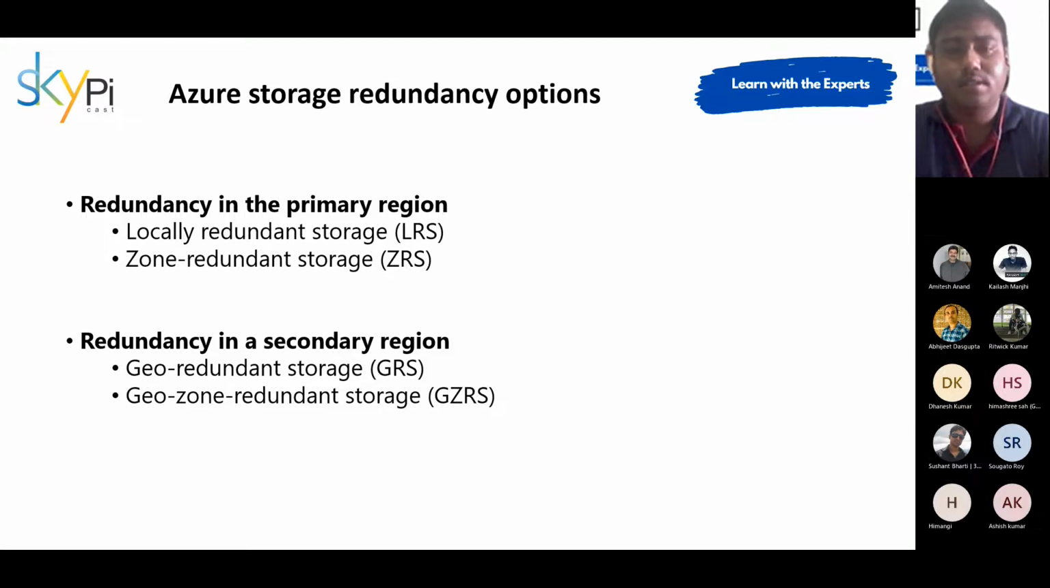And then comes the ZRS, which is a better alternative to LRS. What it does is it copies the data across the 3 Azure zones in the primary location of our selection. And then moving on to the secondary region, the first option is geo redundant storage.